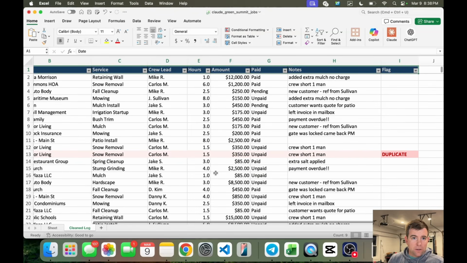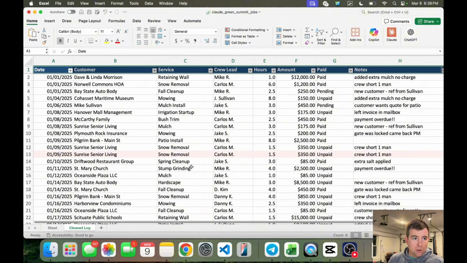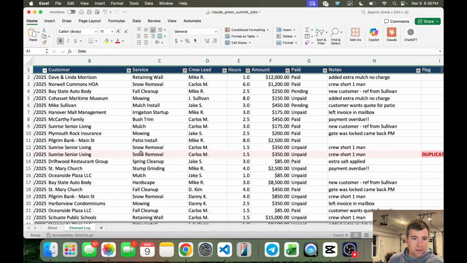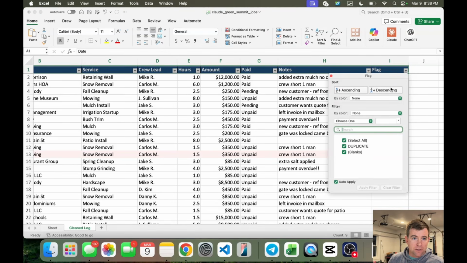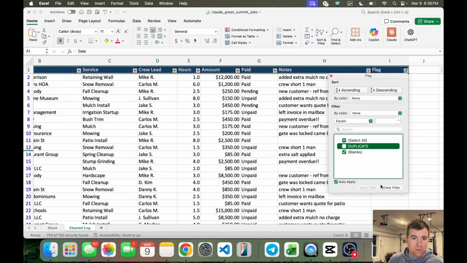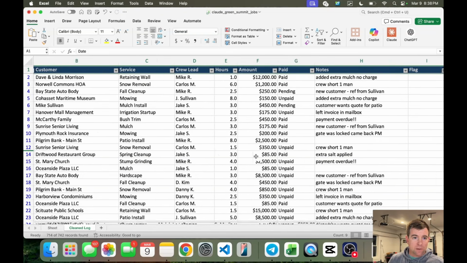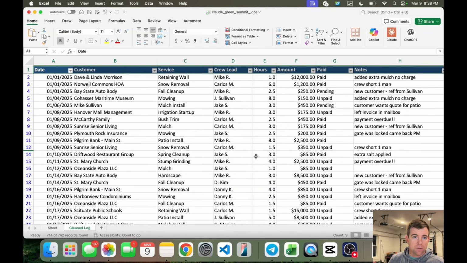Okay, so what Claude did instead was include both of the original rows on the clean log. And I think that's better because if I want to actually clean this out, it's much easier for me just to remove and filter out the duplicates. So in terms of practically using this, I give the edge to Claude on that one.